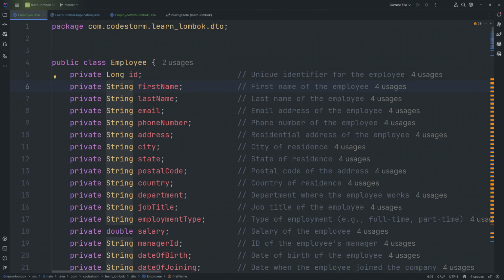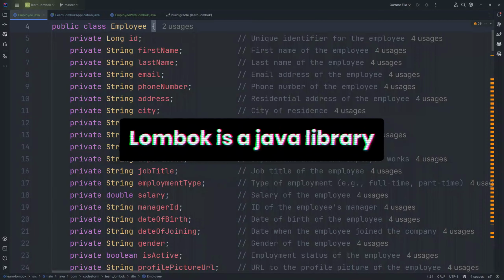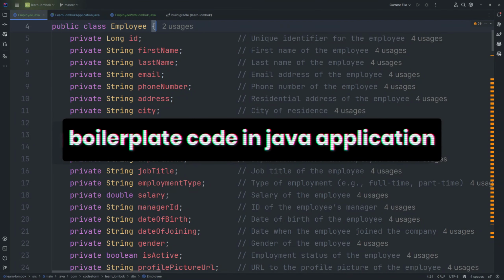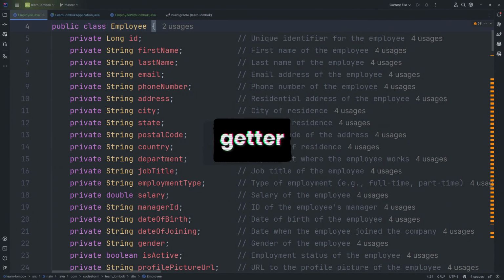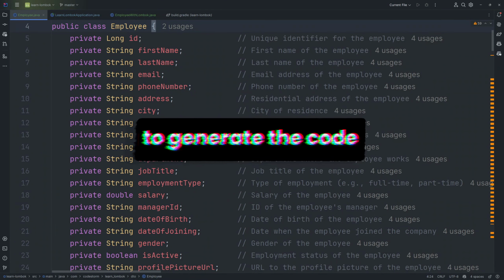But before that, let's understand what Lombok is and how to set up Lombok in our Spring Boot project. Lombok is a Java library that helps reduce boilerplate code in Java applications. It automatically generates getter, setter, constructor, and other methods during compilation. Lombok uses annotations to generate the code.